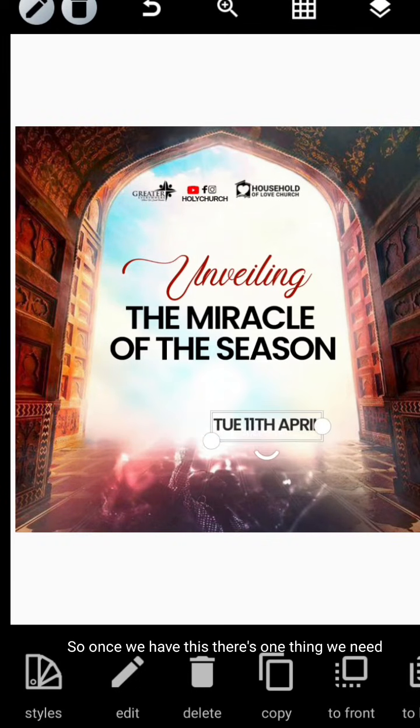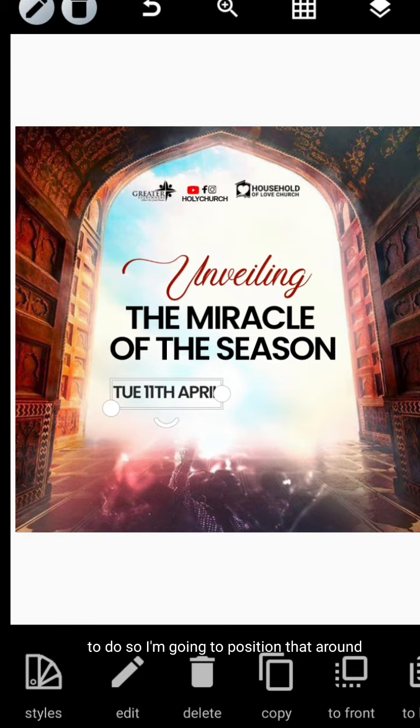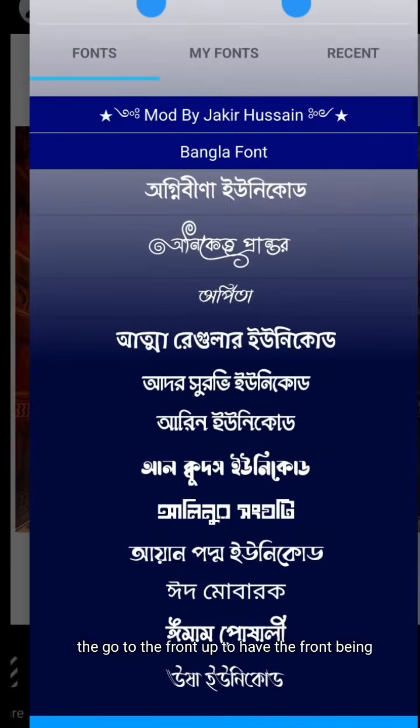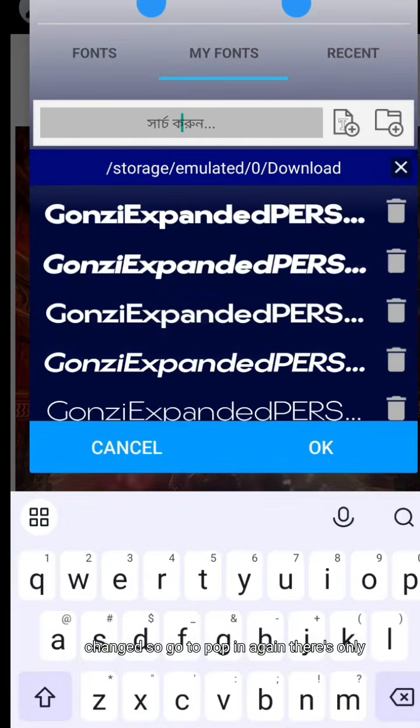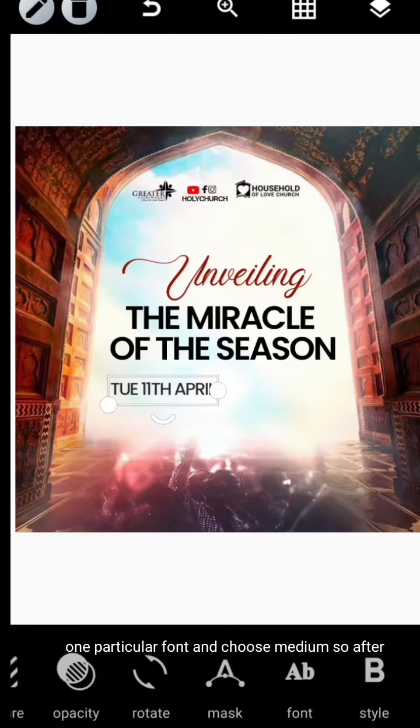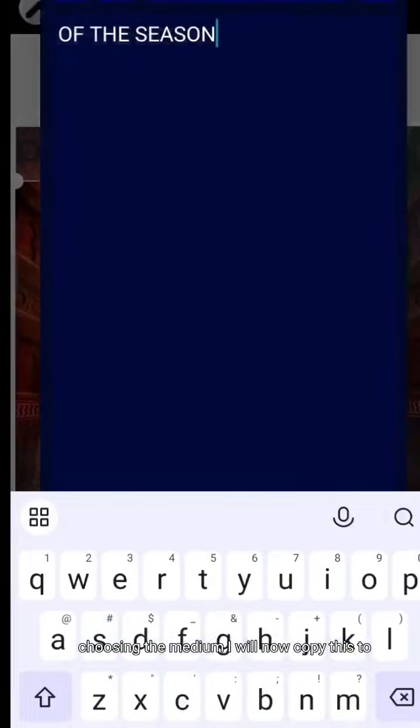So once we have this, there's one thing we need to do. I'm going to position that around there. Go to the font, I have to have the font changed. So go to Poppins again. That's only one particular font, and choose medium. After choosing the medium, I will now copy this to make it okay. So having picked the time you are going to use, the 7 a.m. to 8:30 a.m.